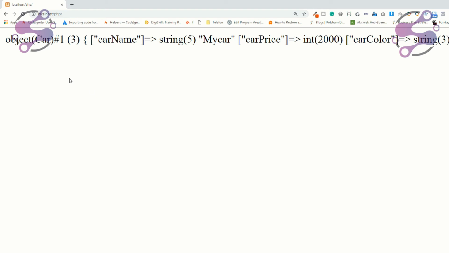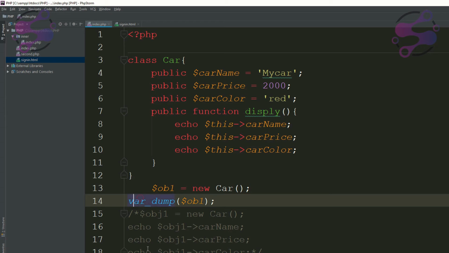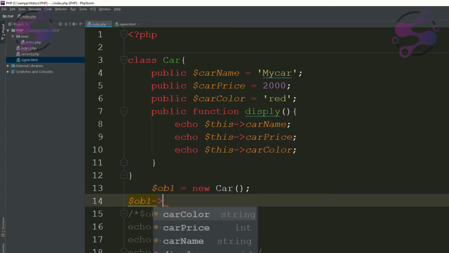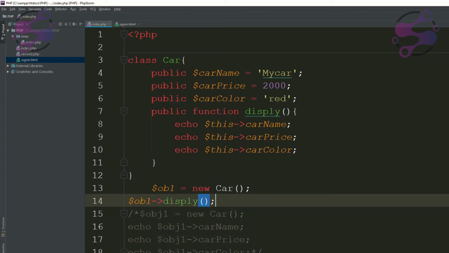So now as you can see, it's saying you have an object named car and you have 3 strings. Now I'm saying object 1, dash greater than sign, and I'm going to use the display method. Whenever I say method, that means I'm talking about PHP 5 or object oriented functions. In an object oriented environment, every function is a method.